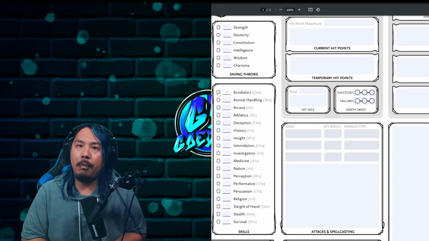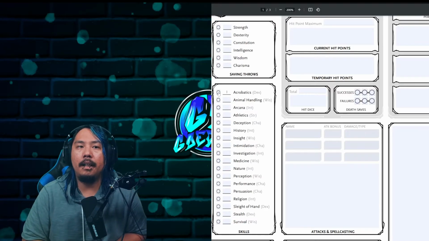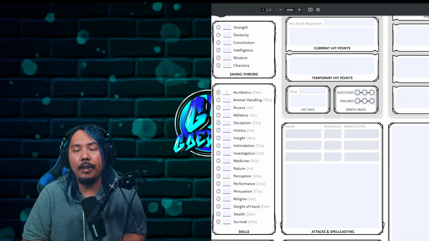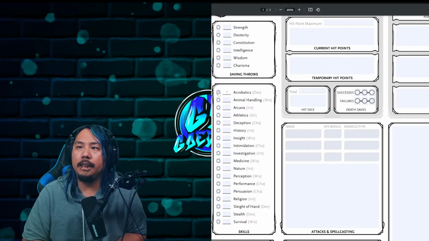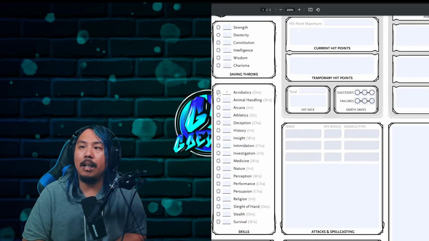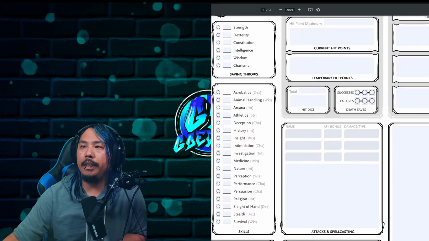Now, some of them are racial, depending on what you are going to pick as a race and a class and a background. So, for instance, depending on how you want to build your character and what you want to build it as, that's where we're gonna really dive into that. But if you look over here on the right, it says Dex, Wisdom, Int, Strength, Charisma. Now, bear in mind, you don't have to.